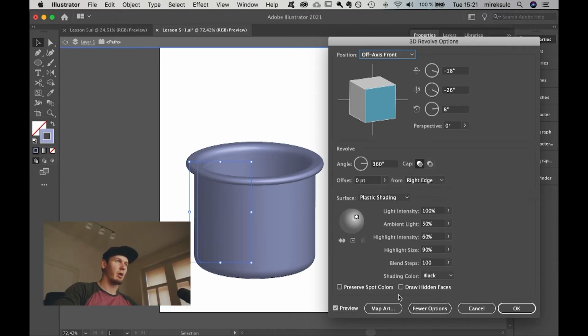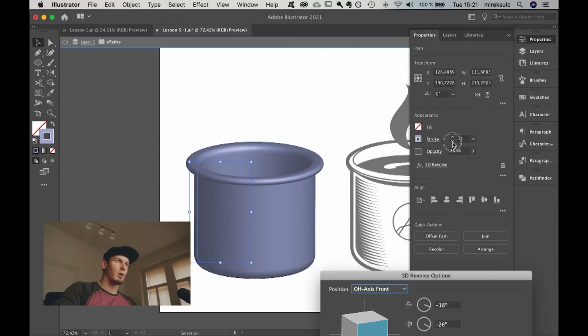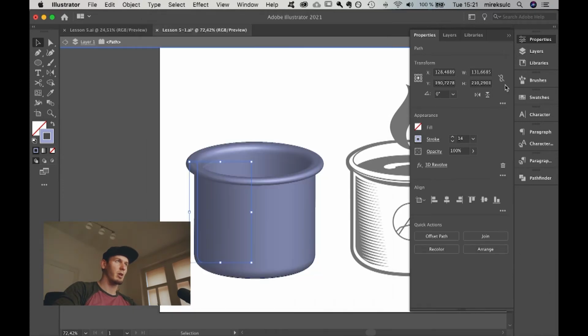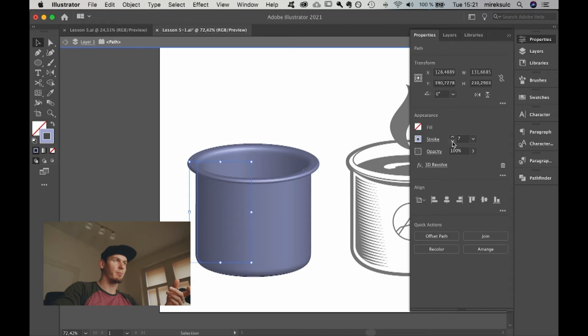So I'll actually have to close this, and I want to decrease the thickness of the stroke a bit, and that will help you to... yeah, so it's way better. I think around 5 will be okay.